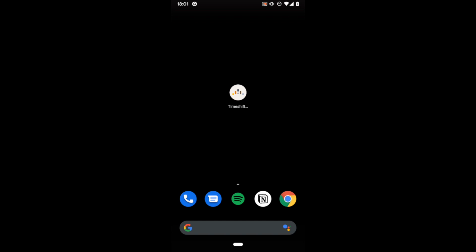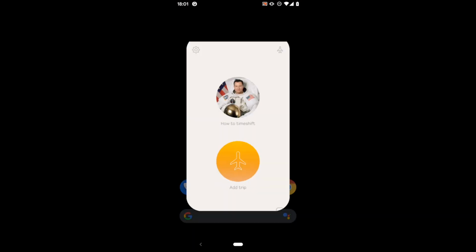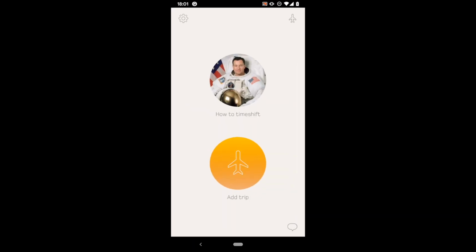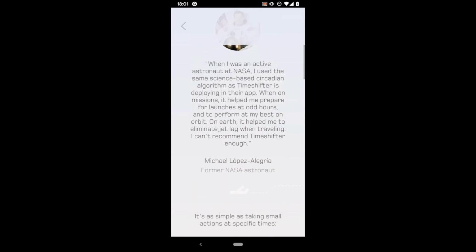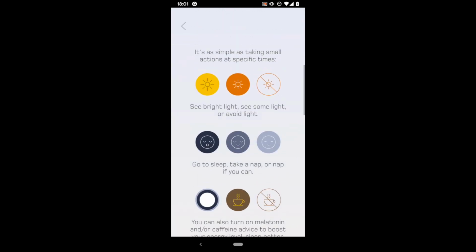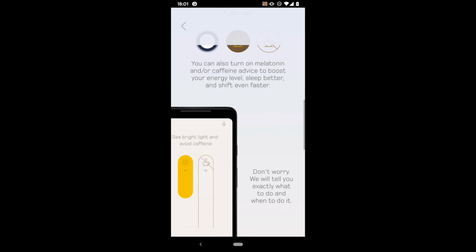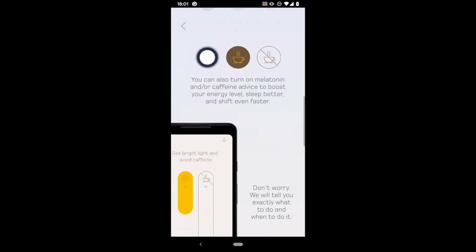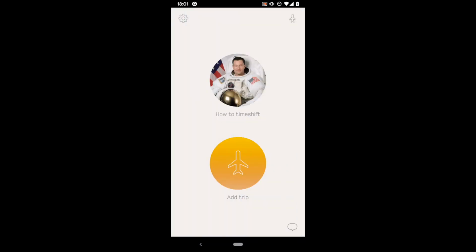So I've already gone ahead and downloaded Timeshifter on my Android phone, and I will open the app. Now, when you open it, you might be prompted with a screen to sign up or sign in, so you'll want to set up an account. And then you should get a page that will give you some instructions on how to time shift, so you'll probably want to read this little blurb and understand what the different icons mean, as they will be very important. And then when you're ready, you can add a trip.